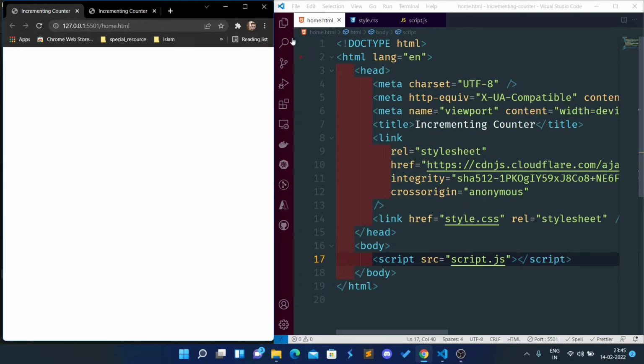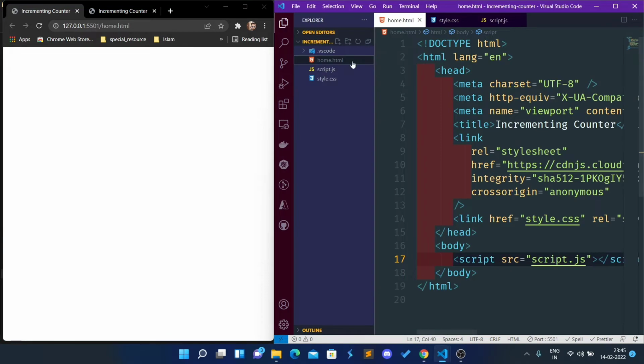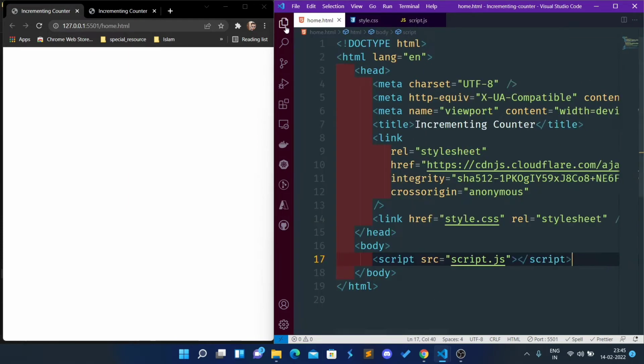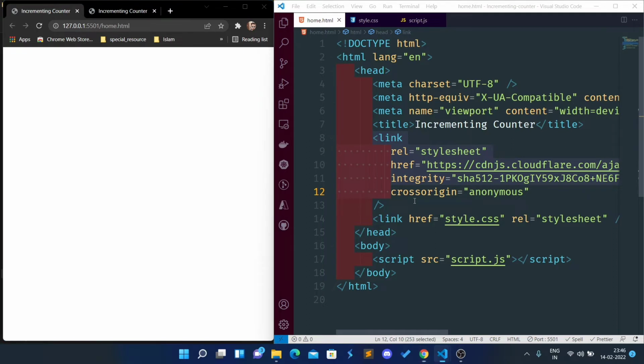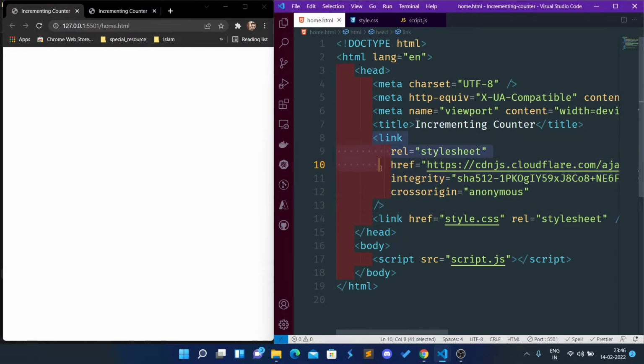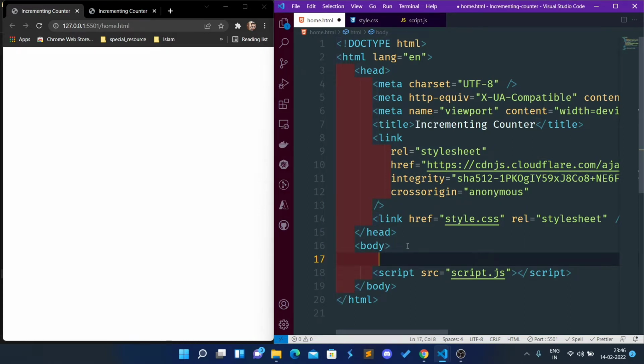Here we have VS Code, and I have created three files: home.html, script.js and style.css. In home.html we just have a Font Awesome link, because I will use the font icons for Twitter, YouTube and Facebook. I have already imported Font Awesome and linked the style.css and JavaScript file. We will start from the body section.